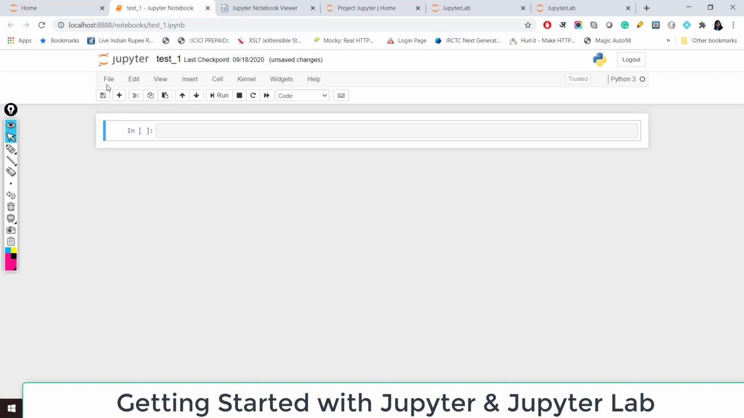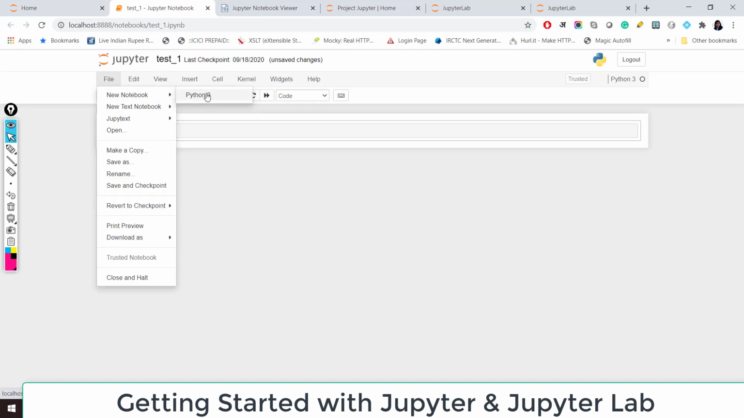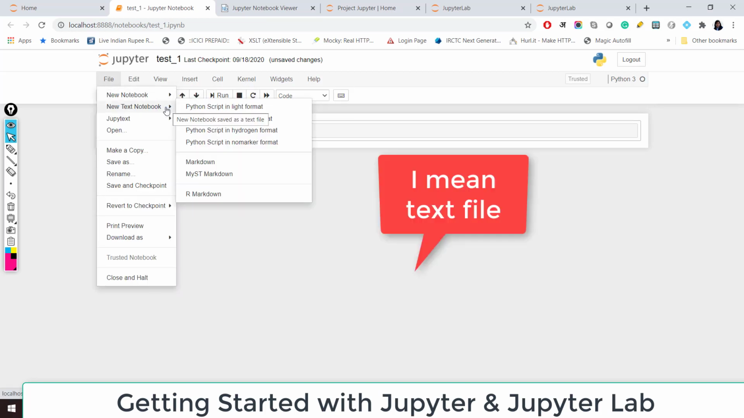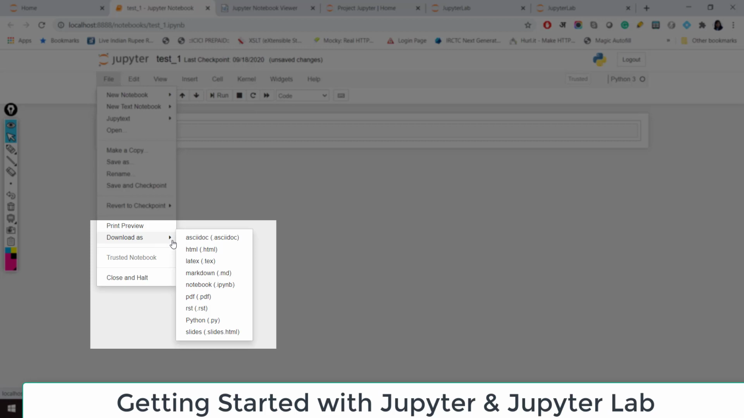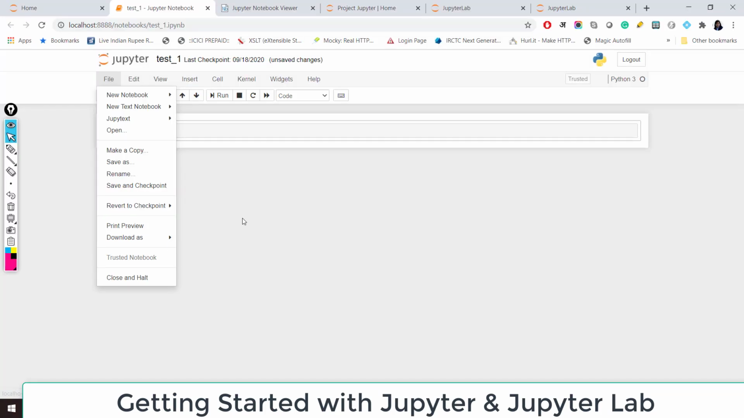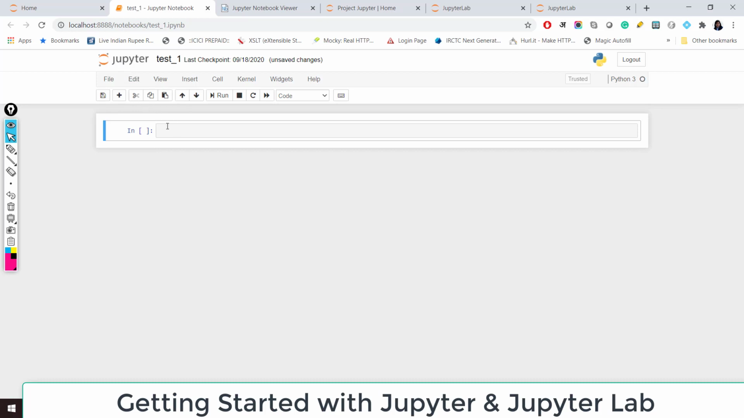Now there are various options. In file you again have the option of opening a new file, text notebook, Jupytext, we are now talking about these, making a copy of this particular file. You have created a file and you want to make a copy for some purpose, save as, rename, checkpoint, print preview, and download. So you can download this notebook as HTML or Markdown or even PDF or even PY file and slides also. So these are the various options, and this is basically a code chunk.